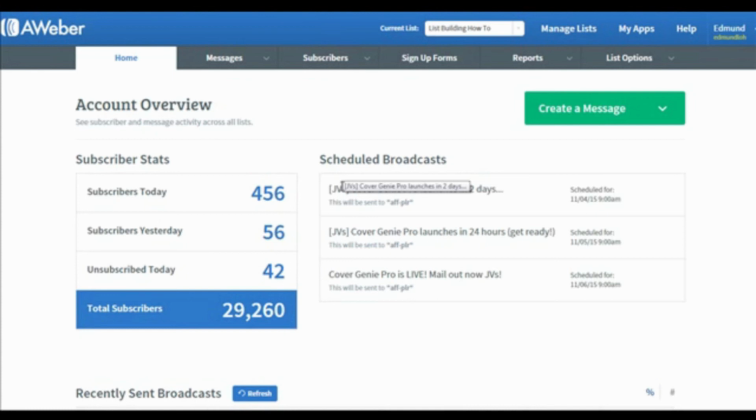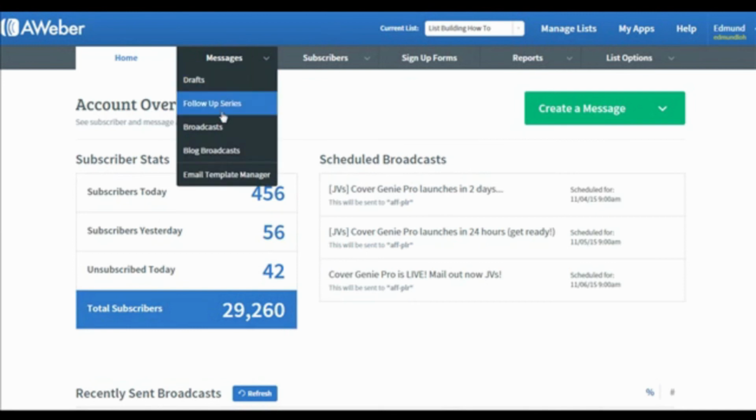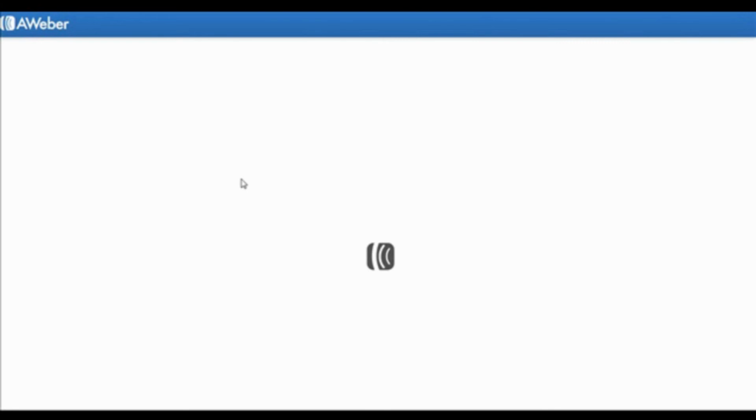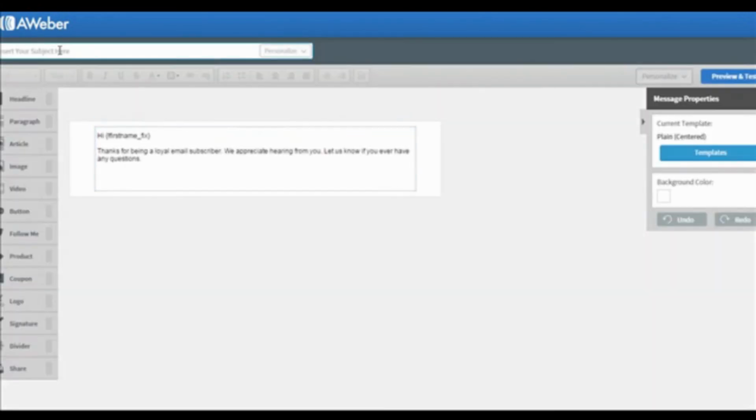Without further ado, let's get started. When you've logged into your Aweber account, move your cursor to Messages. You will then see the Broadcasts option in the drop-down menu. Click on it and wait for it to load. You will see 3 options on the page: Drag and Drop Email Builder, Plain Text Message, and HTML Editor. For this case, I will choose the Drag and Drop Email Builder as an example.